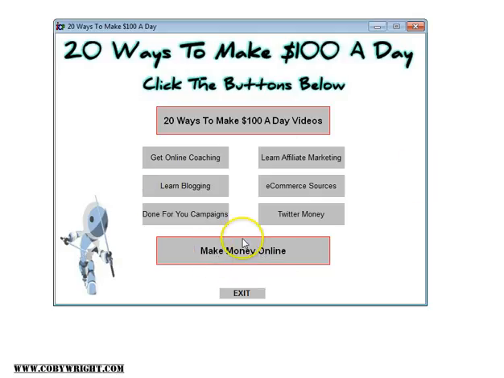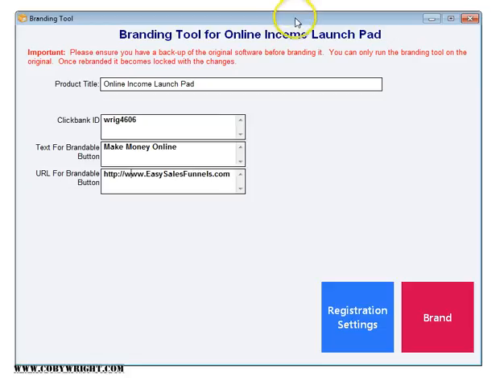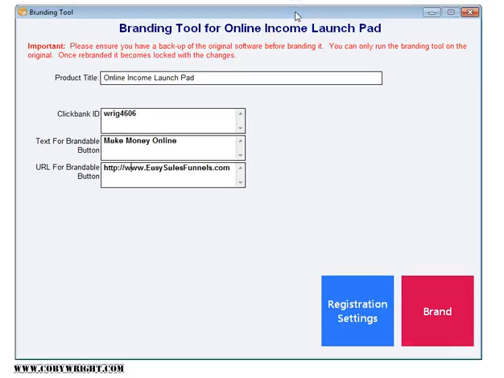So you've already seen this software in the demo video, so I'm not going to spend a lot of time going over that. I'm just going to go ahead and show you now the branding software. So this is what the branding tool software looks like for the online income launchpad, and as you can see, it's pretty straightforward. As I said, you can make the product title anything you want. Simply put in your Clickbank ID here to rebrand the middle buttons, and then for the bottom button you can make the text say anything you want, and you can lead it to any URL you want.